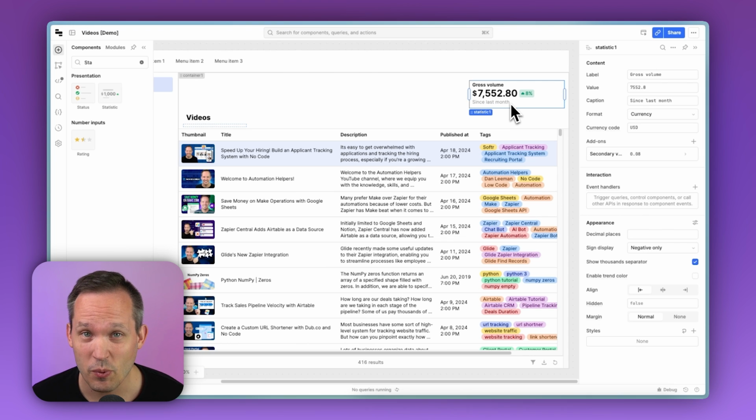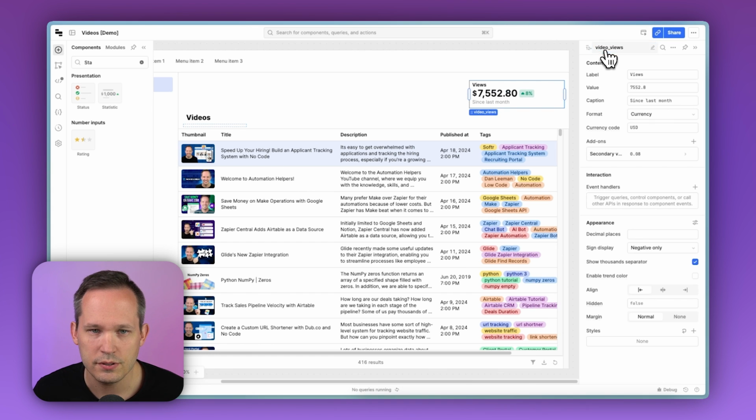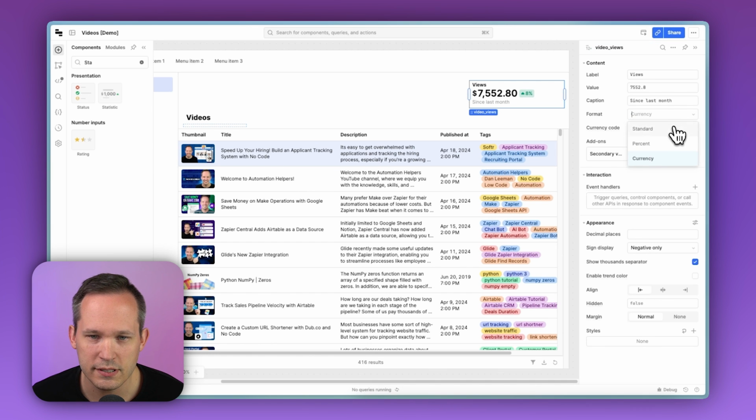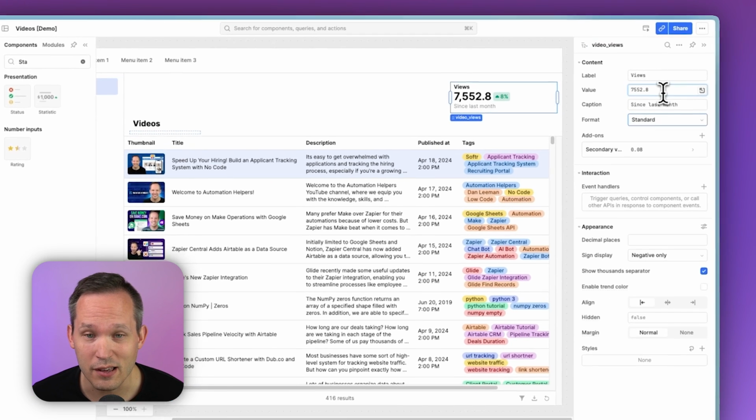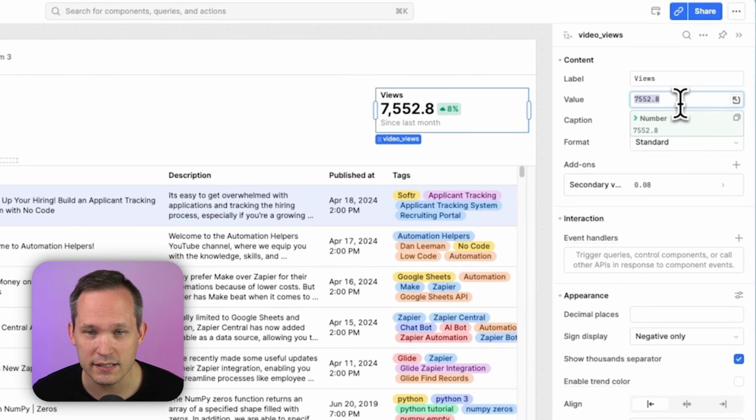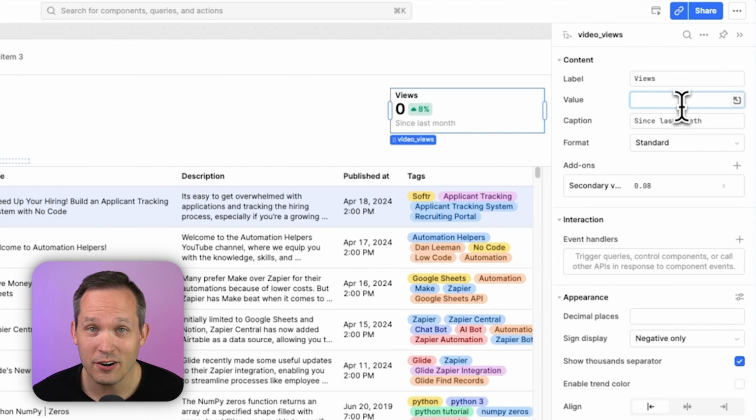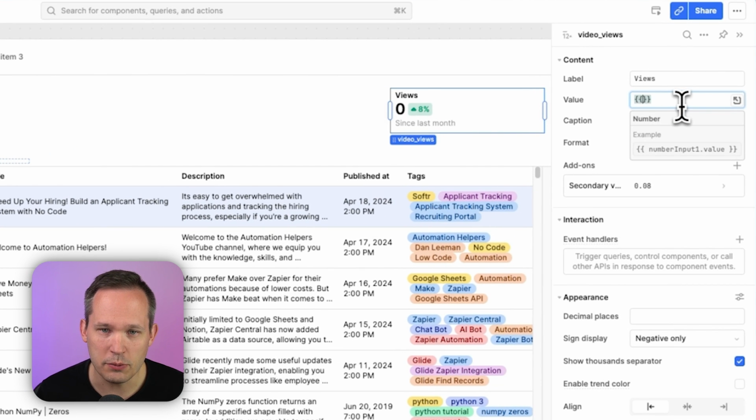So in this case, maybe we want to show the number of views that we have. So let's change our label to views. And we'll call this video views. And instead of formatting it as a currency, we'll just do standard. Our values right now, this is just static, but we want this to be dynamic. And then in our value, we can use our curly braces again.